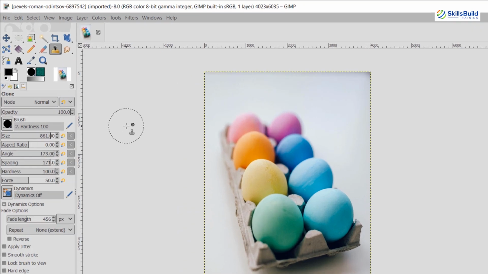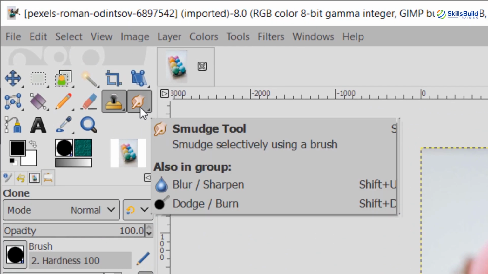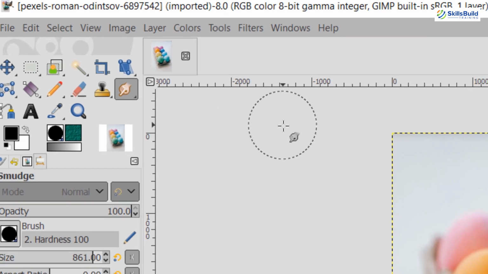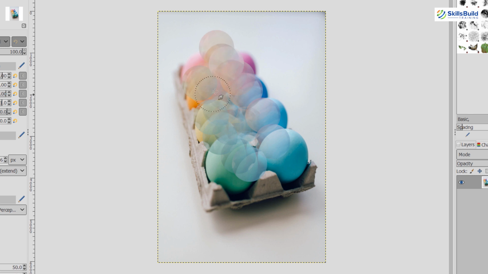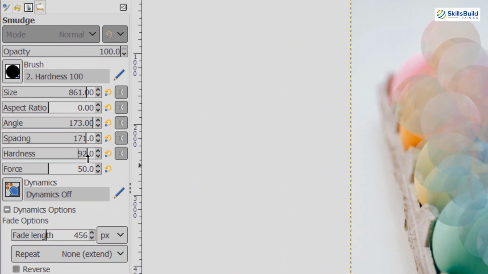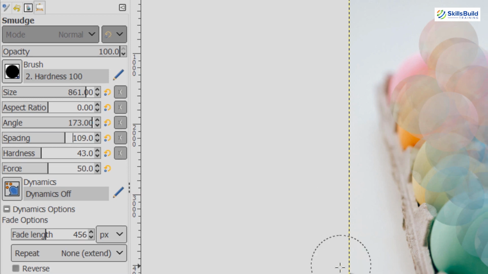Now moving towards the next tool, that is smudge tool. You can use this smudge tool to smudge different shapes or colors. You can also blur and sharpen image as well. So select this tool and now simply click on the image and smudge it. Now change its hardness so you will be able to see how you can smudge it.